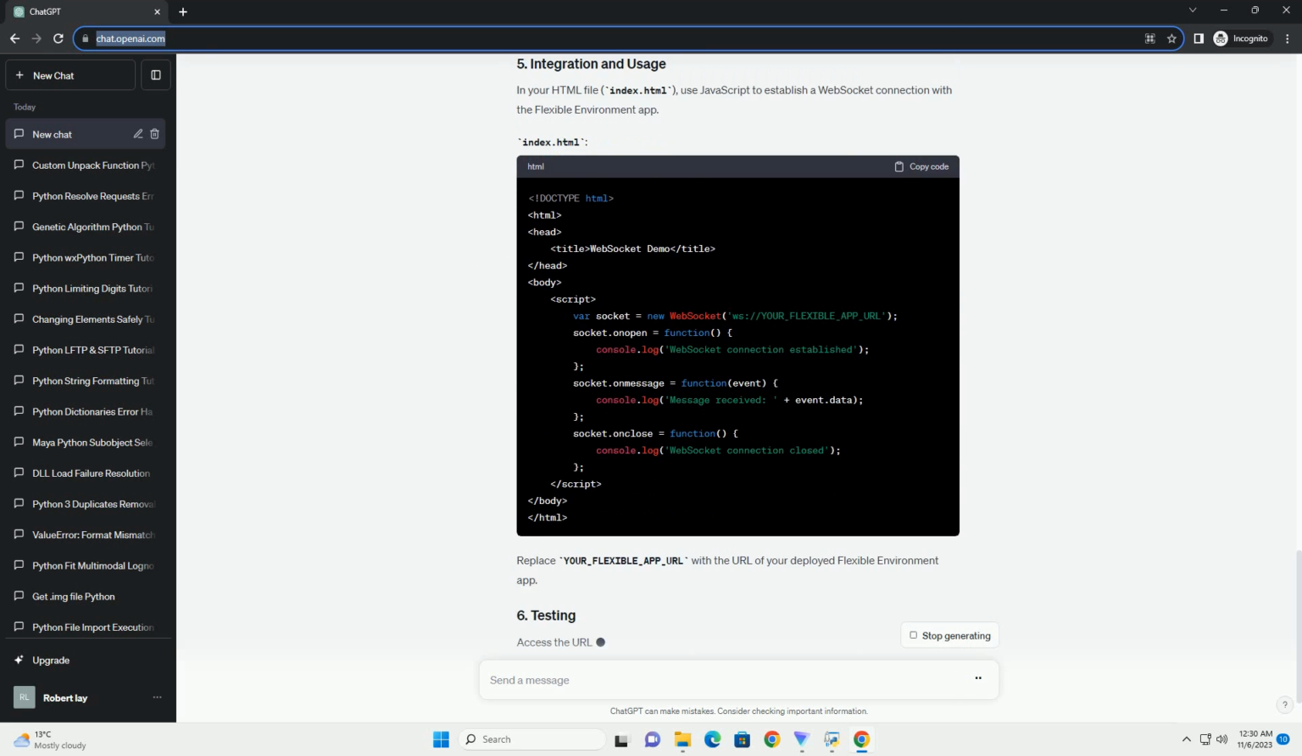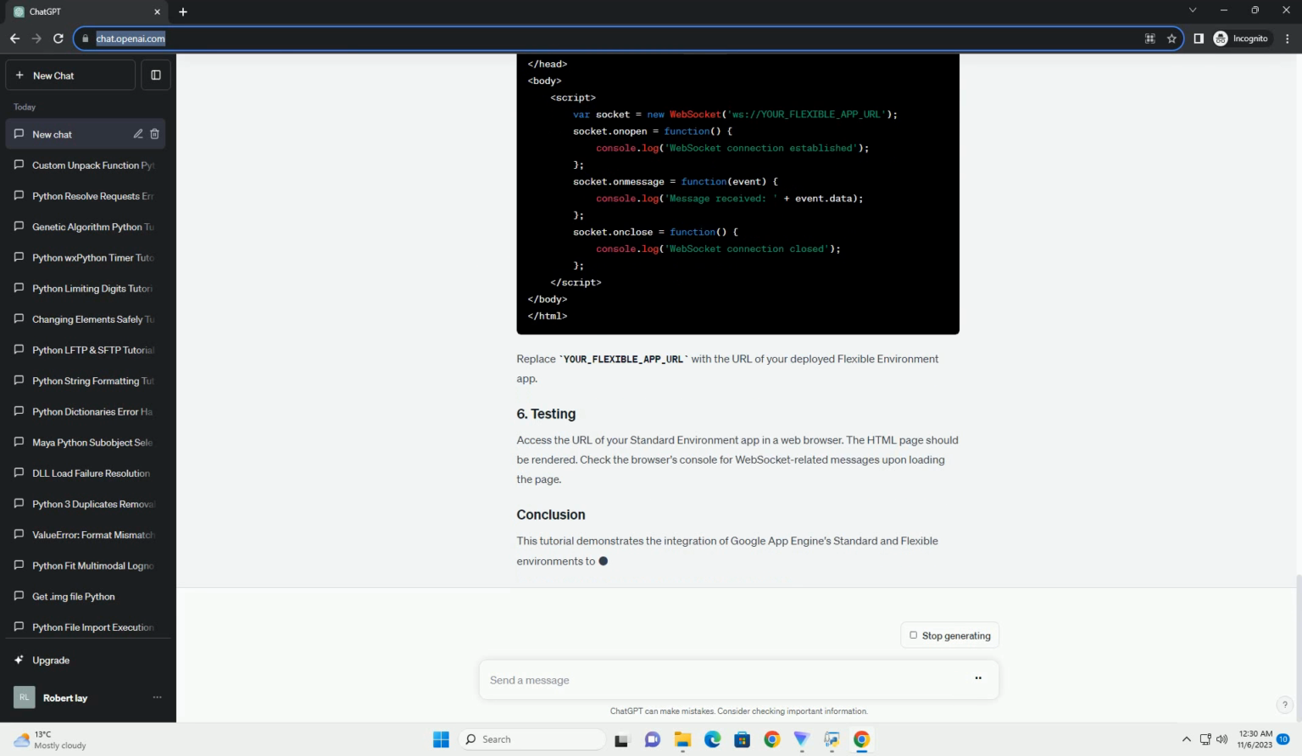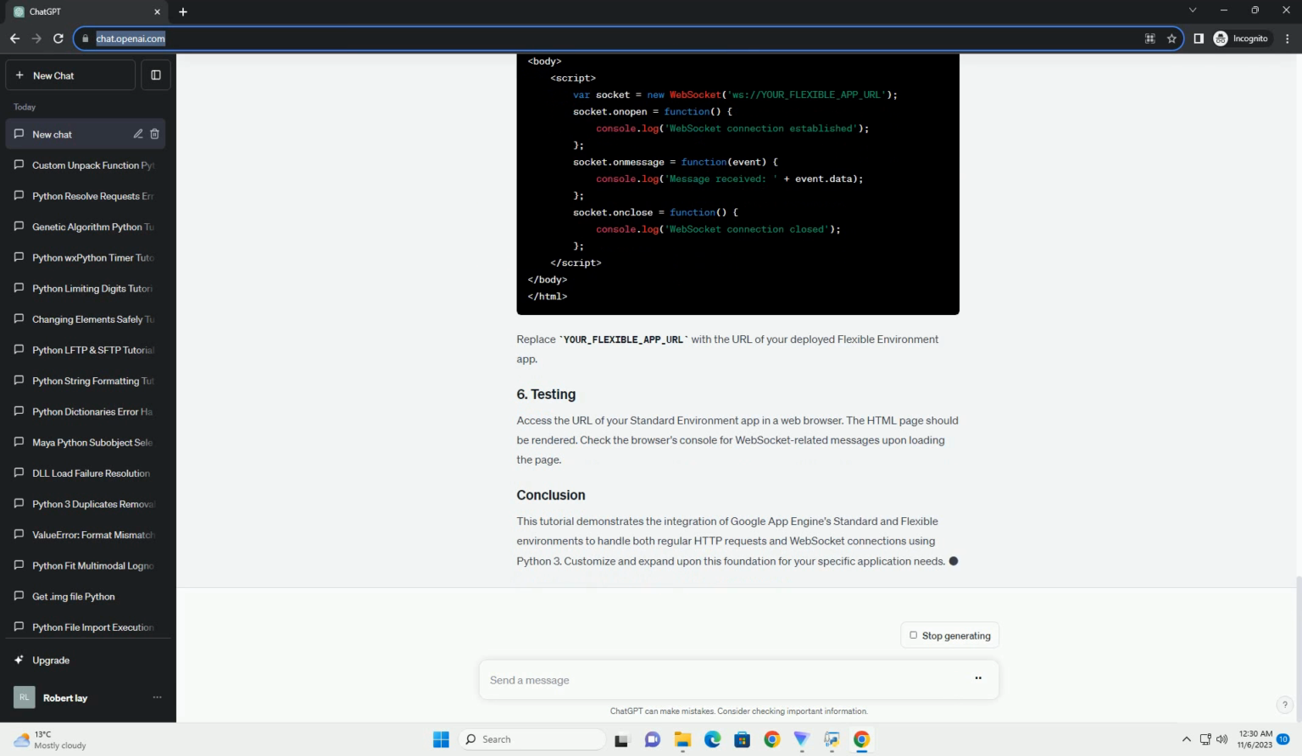Using Google App Engine with Python 3 for WebSockets. To implement WebSockets on GAE with Python 3, a combination of both standard and flexible environments can be utilized. This is because the standard environment doesn't directly support WebSockets, but the flexible environment does. We can deploy separate services using each environment and make them communicate with each other.